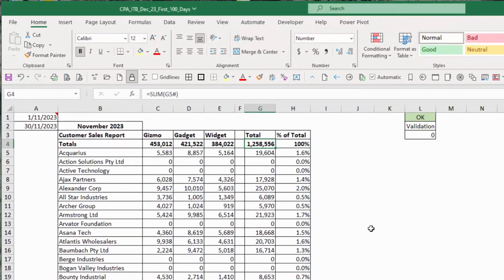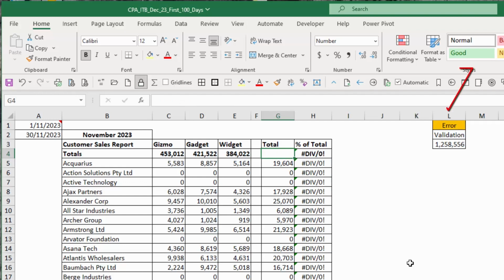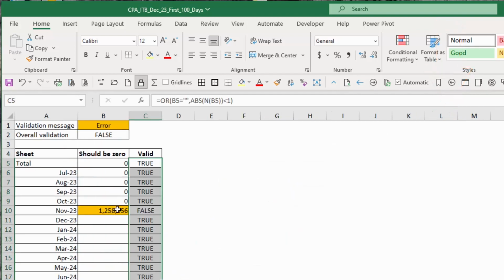Let's break this one. So I'm going to delete the cell that we're validating. When I delete that, it automatically causes an error, so you can see it comes up here as an error. And if I go to my validation sheet here, we can spot where that error is. So having a centralized validation sheet allows you to see where the validation problem is. You don't have to go and look in each individual sheet.